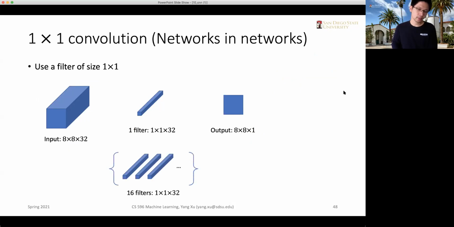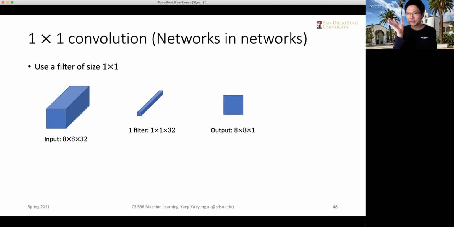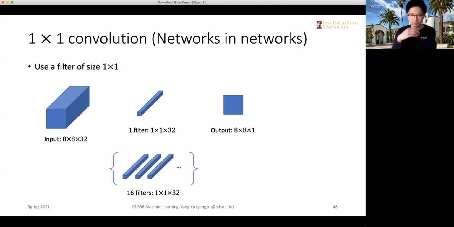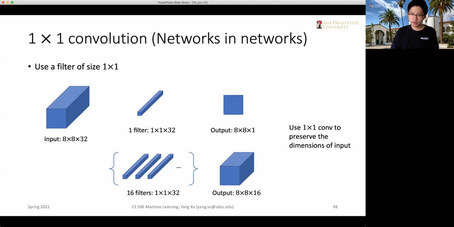So if we use more filters, then the outputs will also change, right? Say in this step we applied 16 such 1 by 1 filters, then the output would be, of course, more channels, right? We would have 8 by 8 by 16 channels. Essentially, this 1 by 1 convolutional filter will preserve the dimensions of the inputs. It will not shrink or increase the size of the input.